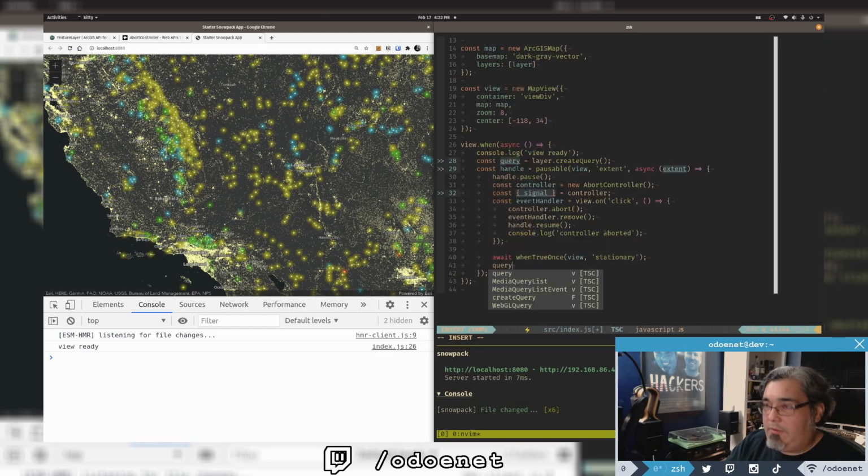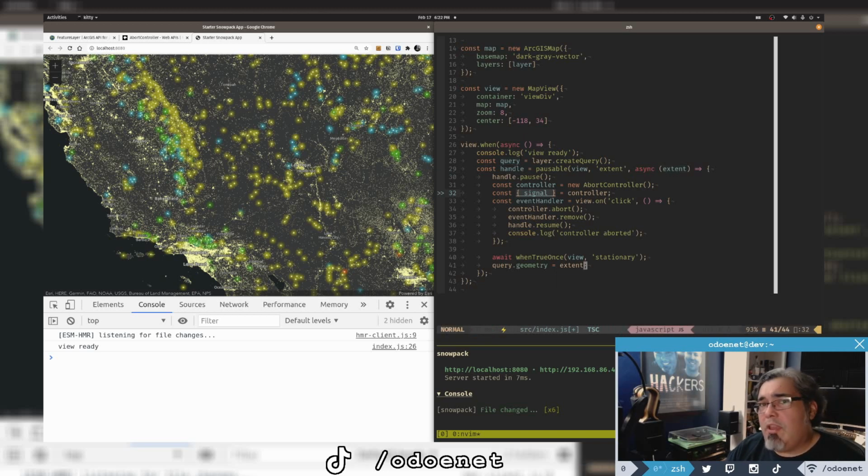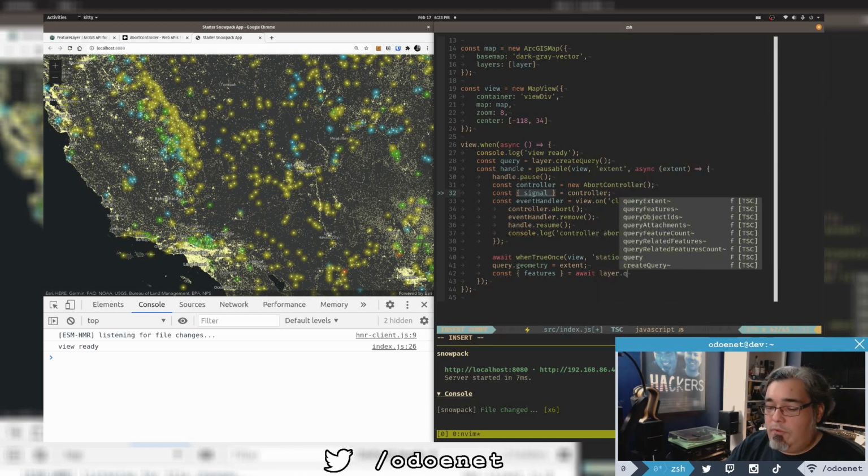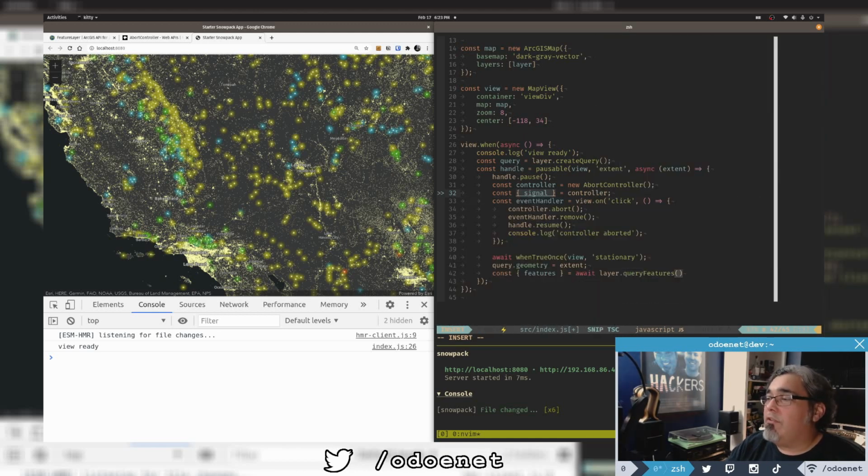Okay, so now I'm going to set my geometry. Query dot geometry equal to extent. And now I'm going to go ahead and query my features. So this is what I was talking about. I'm not going to do the full stats query here, because for demo purposes I don't think I need to. I just want to show you what's going to happen if I try to do a very large query and then cancel it at some point. So I pass my query, I pass my options for that query, and I pass a signal to it. All right, so there we go.